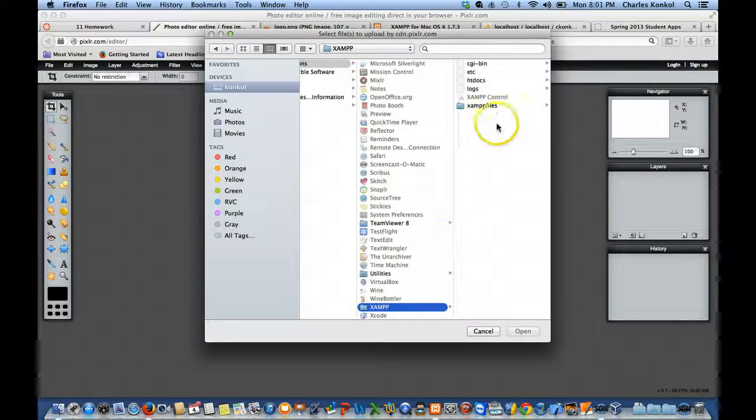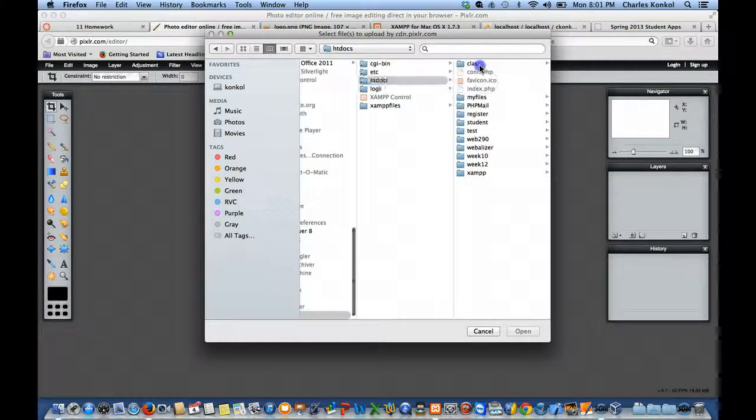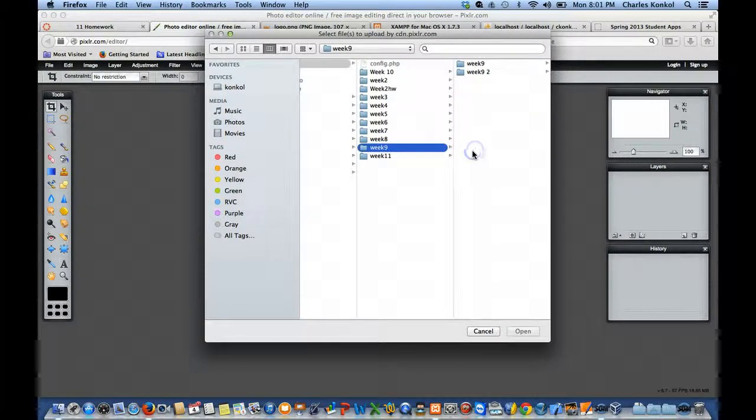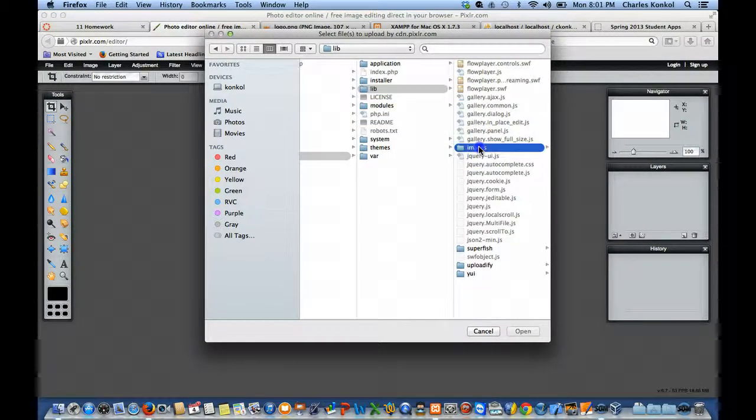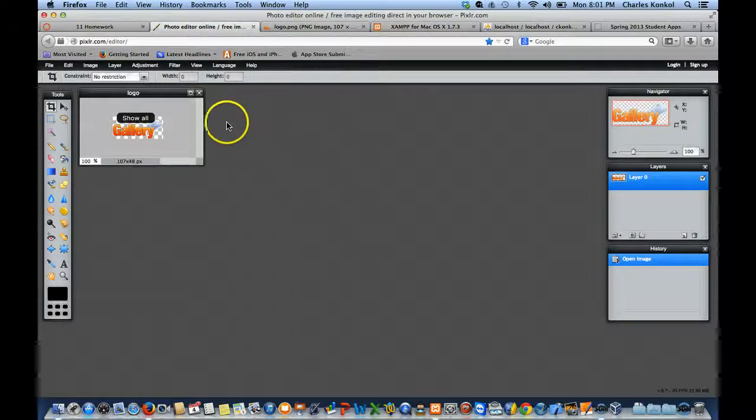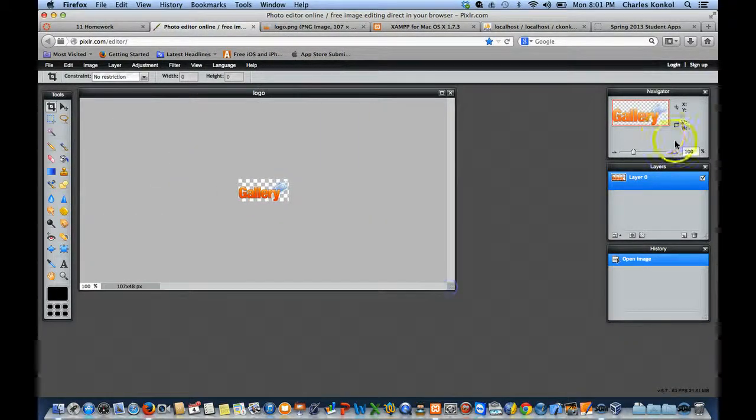All right. And htdocs, class, week 11, LIB, images, logo. Okay, there's the logo. I'm just going to real quickly show you how easy it is to use this Pixlr. Anybody used Pixlr before? I don't know if a few of you might have. No? It's real easy. It's got layering and everything just like Photoshop has.